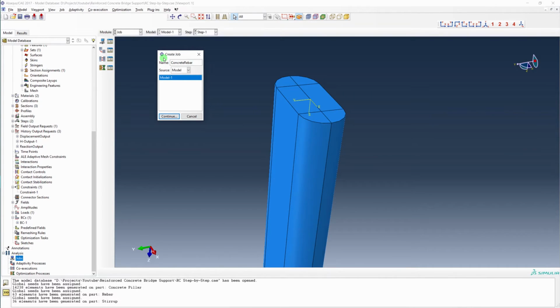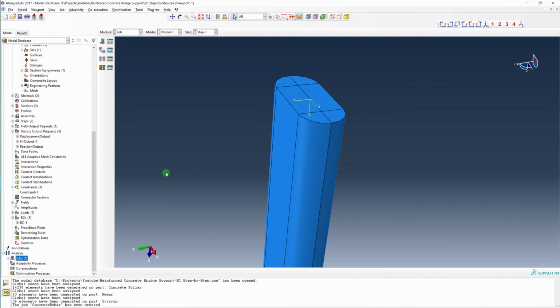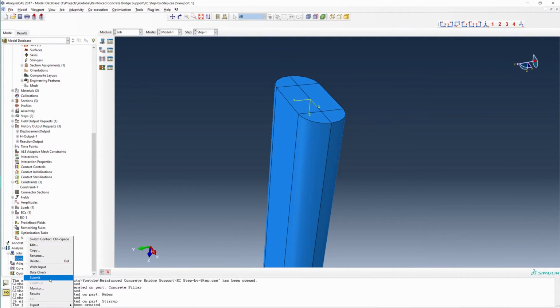Concrete rebar. I'm just going to call it that. That's okay. Continue parallelization. If you have a few cores you can use on your computer, the more the merrier. In my case, I have 16 cores. We can hit OK then. And we're ready now to submit the job. Open this, right click, submit. And let's see how it works out.